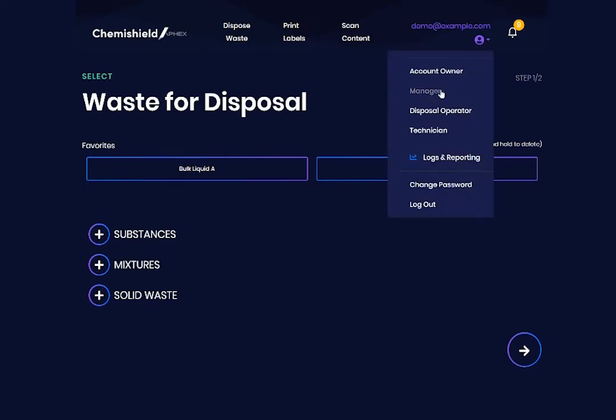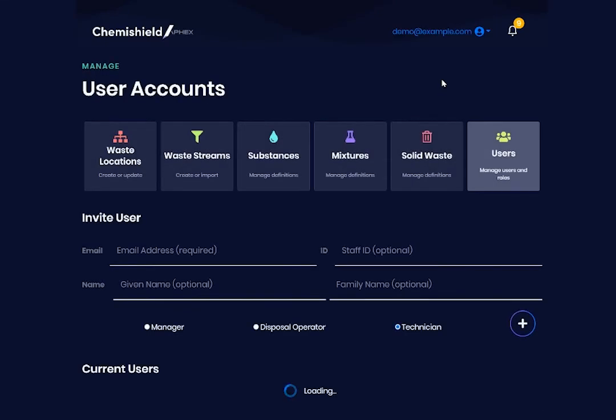And it does that because the manager is the individual who decides where waste goes. And managers in this instance could be manufacturing managers, it could be EHS representatives, who essentially have a waste manual indicating where waste should go. That detail could reside on a spreadsheet. And what Chemishield is essentially doing is automating that spreadsheet.